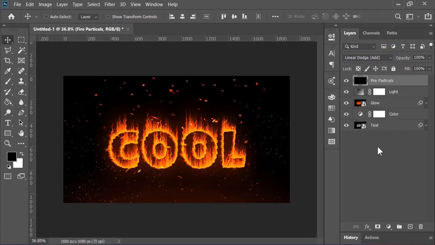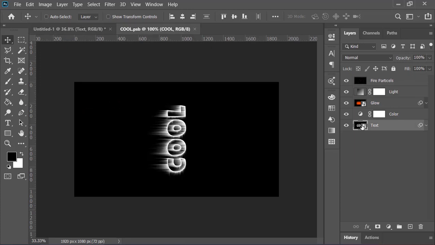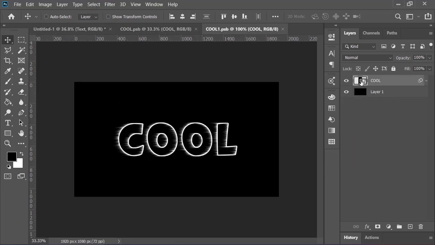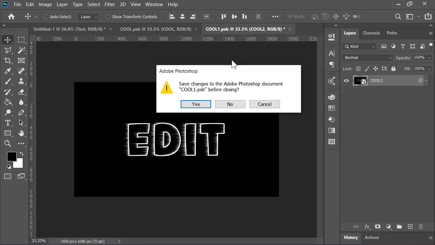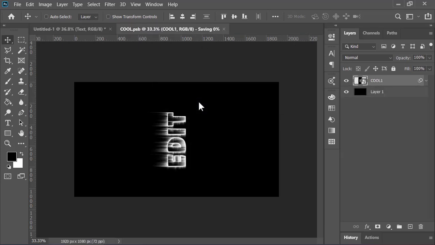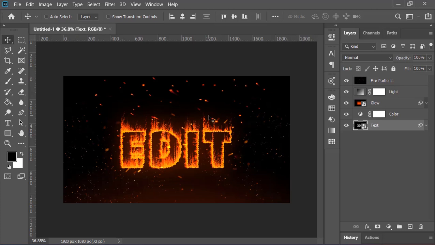If you want to change the text, double click on this layer, it will open another document. Double click on this layer and again open the smart object by double clicking on it. Edit your text right here. Close all of these documents and save it. And Photoshop will update everything for you.